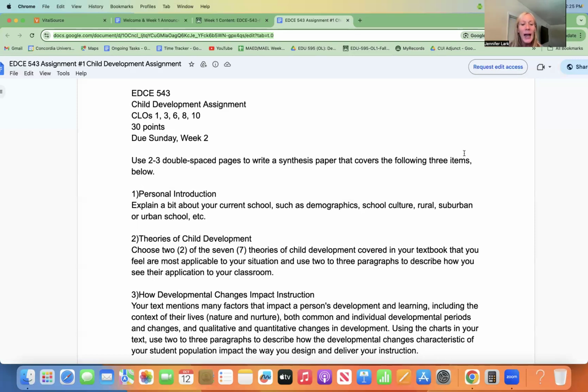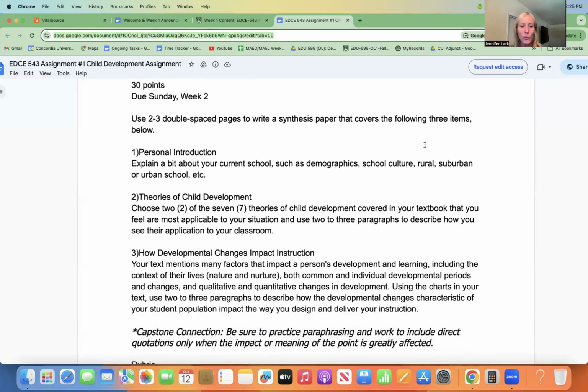Number three, then, how developmental changes impact instruction. So, your text mentions many factors that impact a person's development and learning, including the context of their lives, both nature and nurture, common and individual developmental periods and changes, and qualitative and quantitative changes in development. Using the charts in your text, again, use 2 to 3 paragraphs to describe how the developmental changes characteristic of your student population impact the way that you design and deliver instruction or otherwise interact with students in your school.